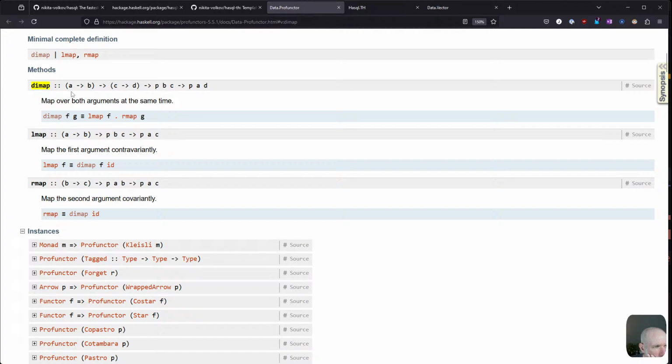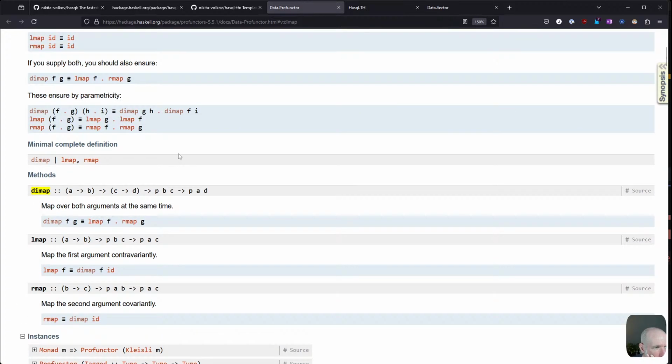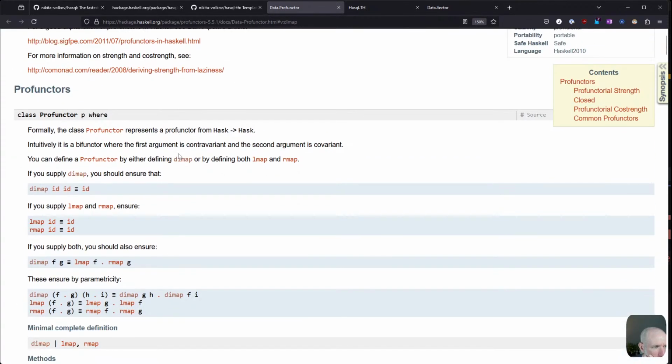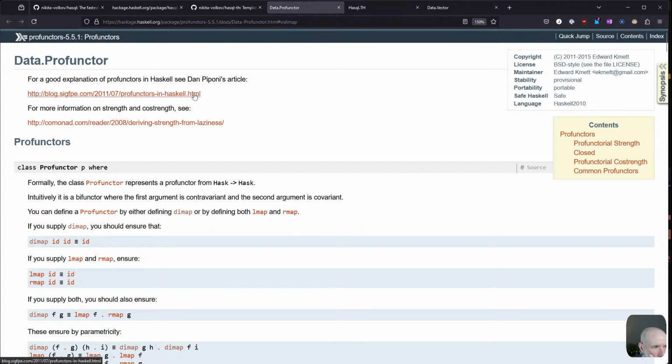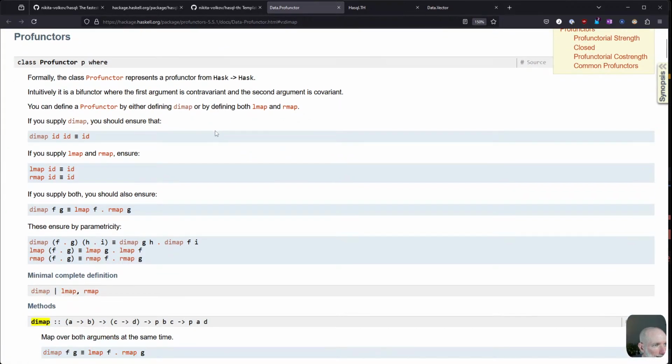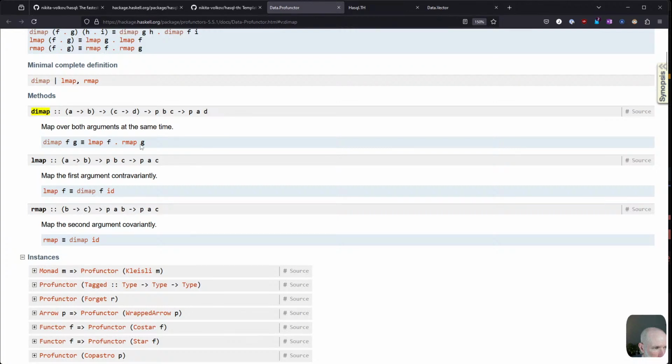Yeah, given some example of this. I can't read a thing about profunctors. It's a bifunctor where the first argument is contravariant and the second argument is covariant. First argument is contravariant.